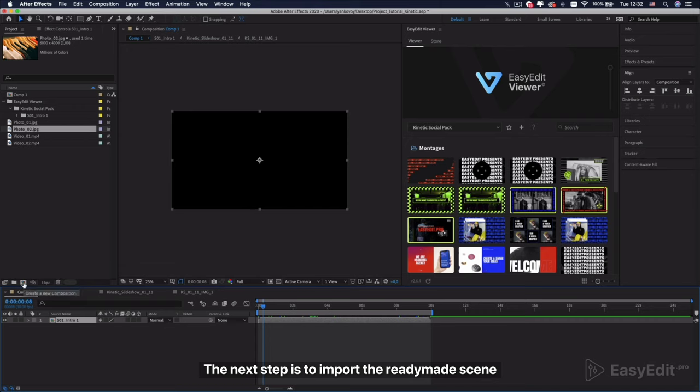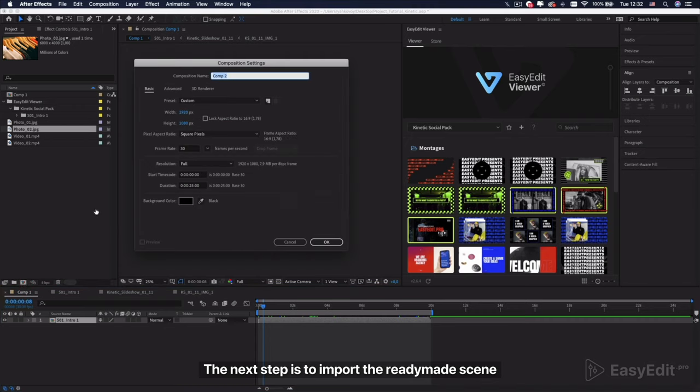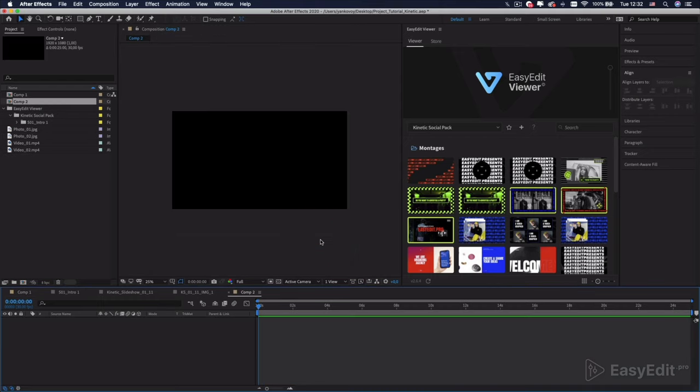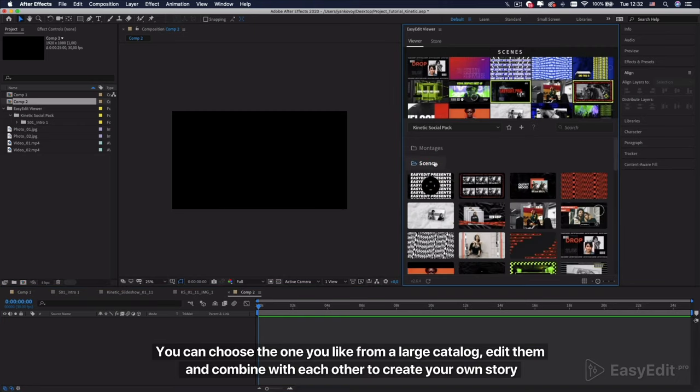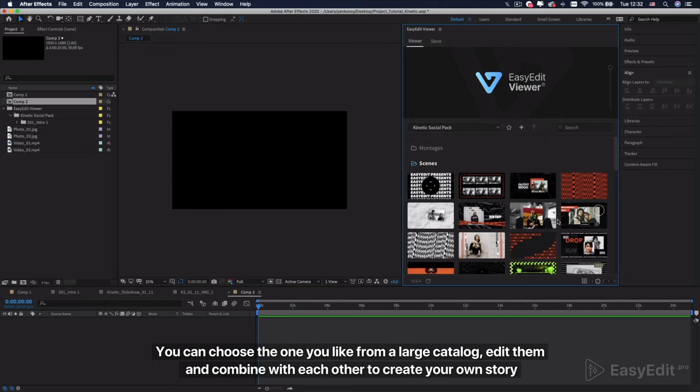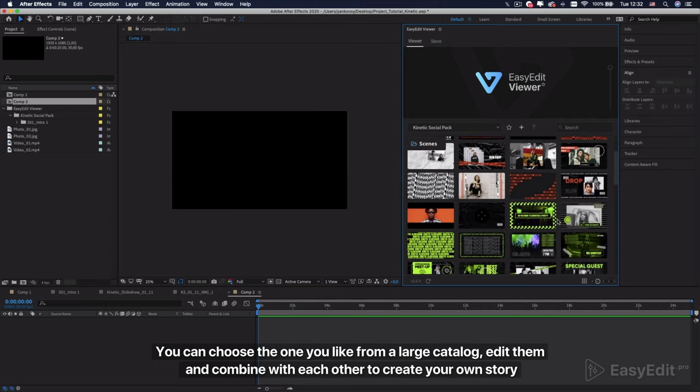The next step is to import the ready-made scene. You can choose the one you like from a large catalog, edit them and combine with each other to create your own story.